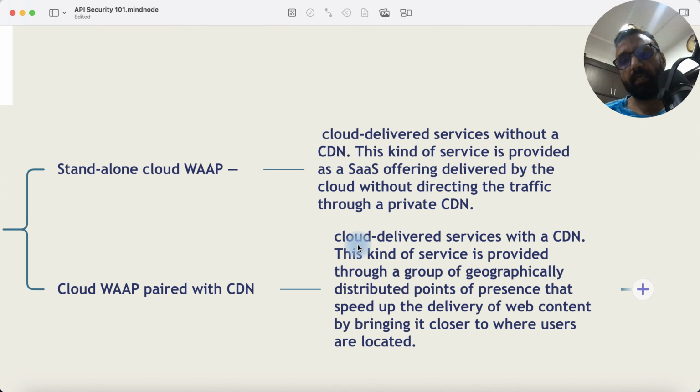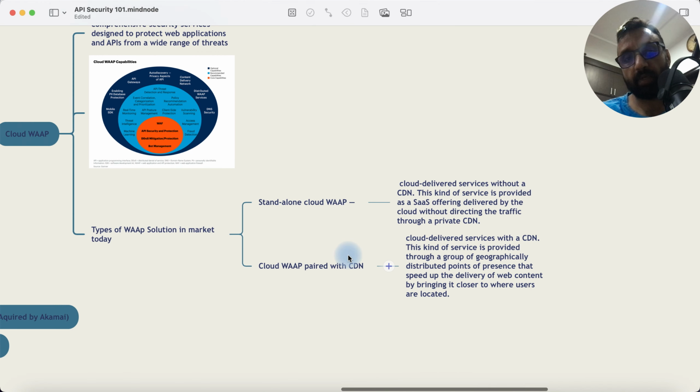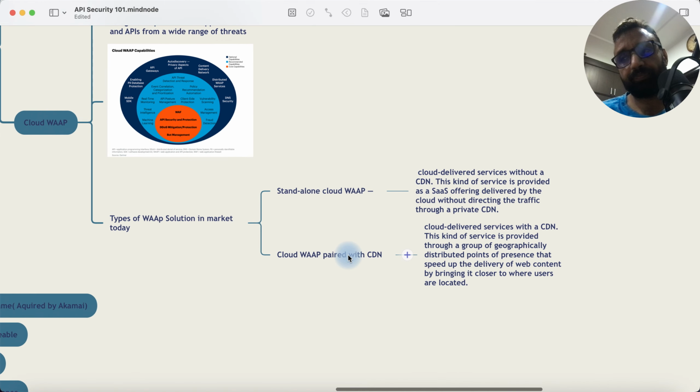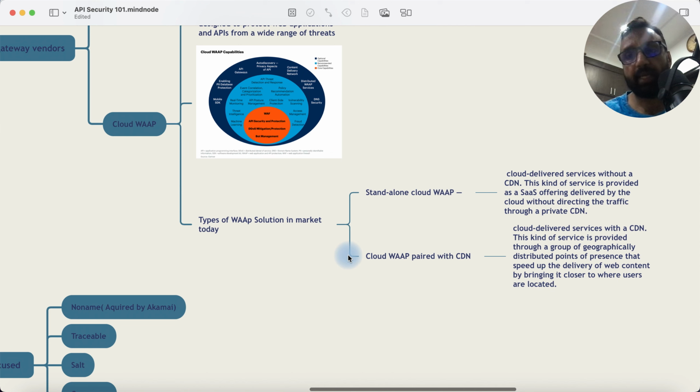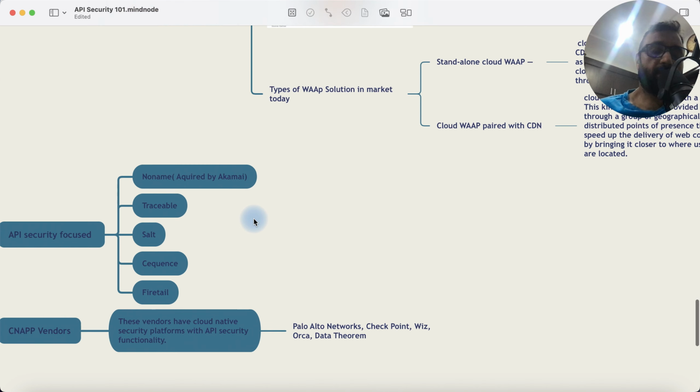So they offer with CDN and without CDN, and it depends. So Akamai, for example, has acquired Noname Security for API, and they offer these services as a bundle. Again, not recommending any company. I'm just telling how the market is.